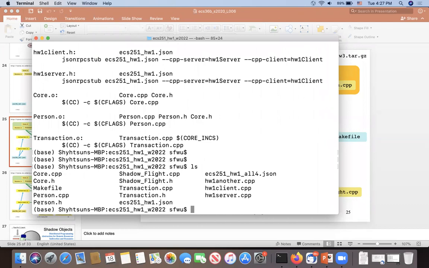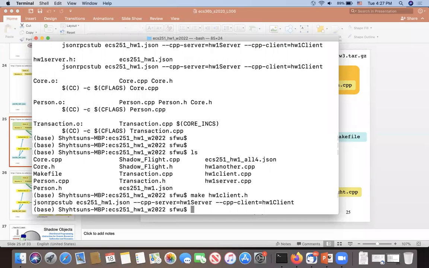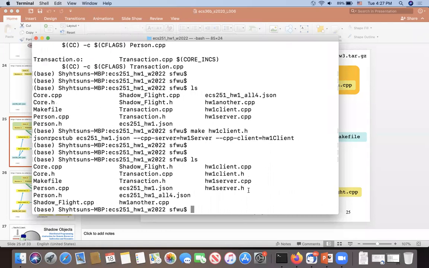I assume you're familiar with make. If you're not, that's another thing you need to pick up. I will just type make Hw1 client.h, triggering the rule, because that is the target. You see it runs this line of code, and after that I have now generated Hw1 client.h and Hw1 server.h. Those 2 files got generated. So let's take a look at that. Let's first take a look at Hw1 client.h.